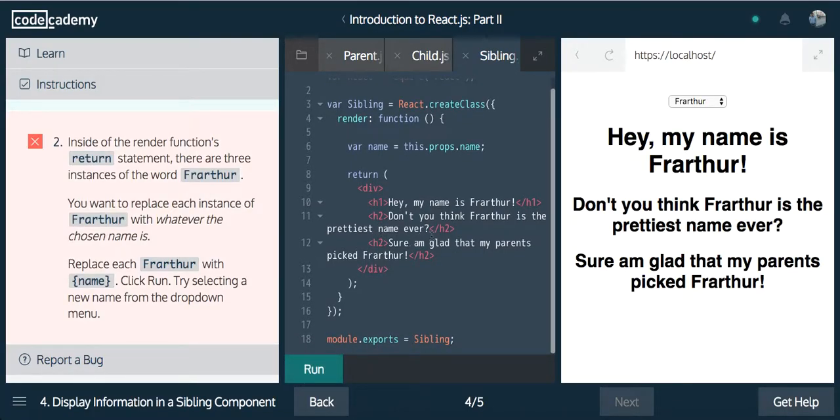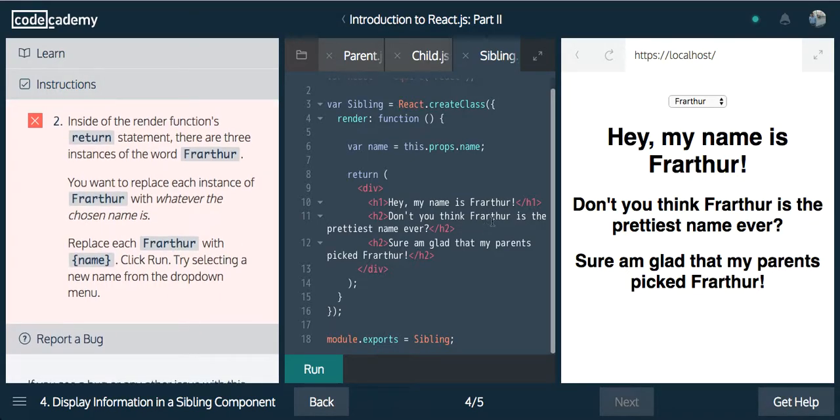Inside of the render function's return statement, there are 3 instances of the word for author. You want to replace each instance with whatever the chosen name is. Replace each for author with name. Okay, so we're going to replace this with name, and then we're going to replace this with name, and then we're going to replace this with name. So let's make sure this works for us.